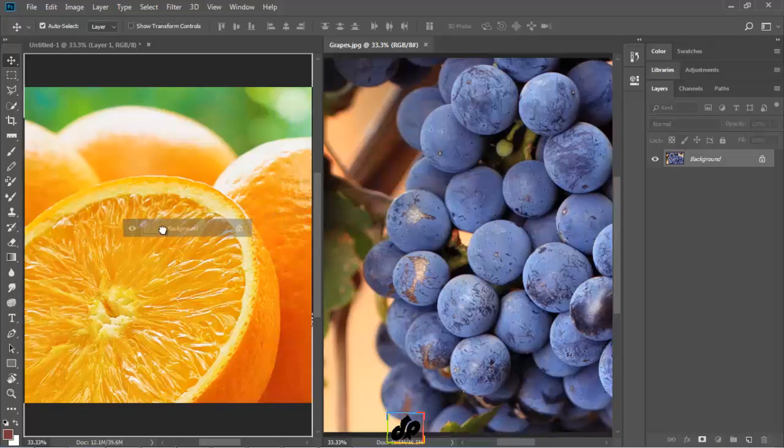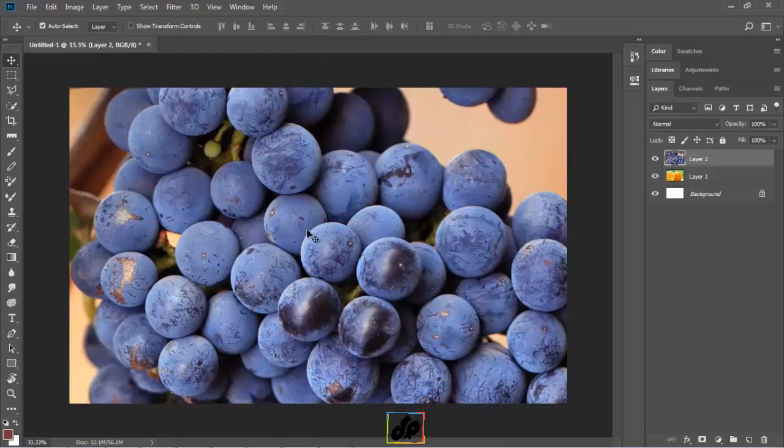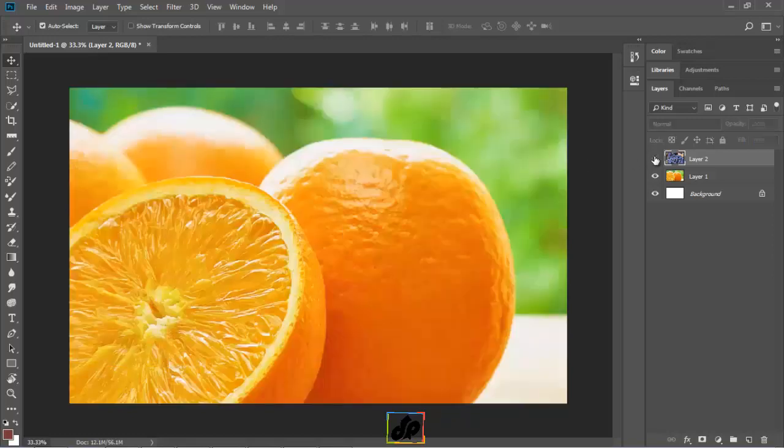Now we will click and drag it to the top of the untitled one, again, pressing down the Shift key and then releasing the cursor so as to drop that right in the center. We don't need the grapes file open anymore, and hence, we will now close it. Now, we find that all the images are in a single, multi-layered document. We will use the eye icon to toggle the visibility of the different layers. Now, in order to select a particular layer, all we should do is just click on that layer.